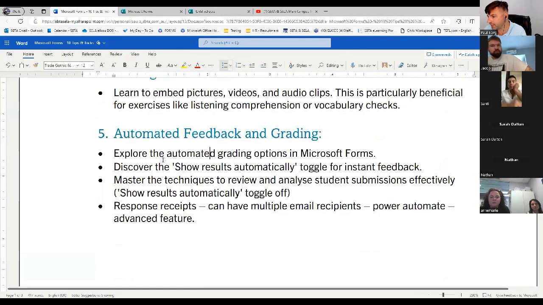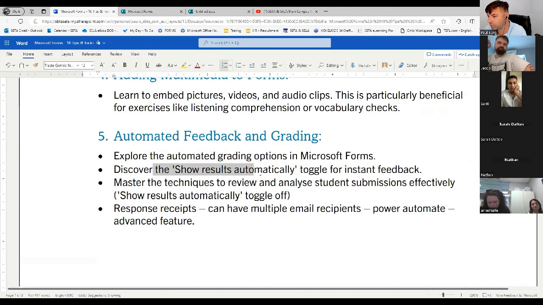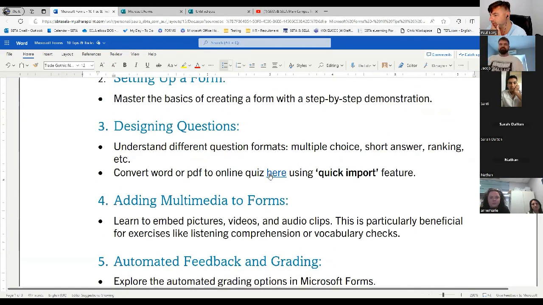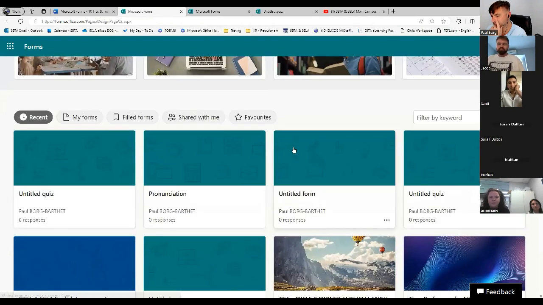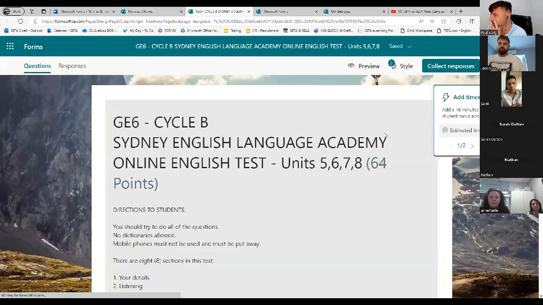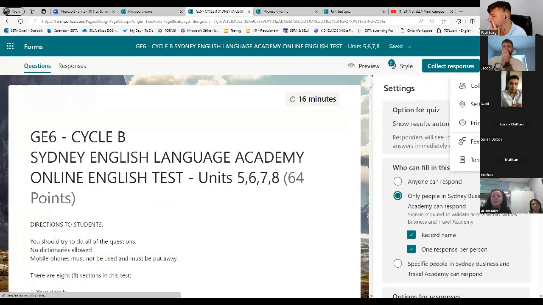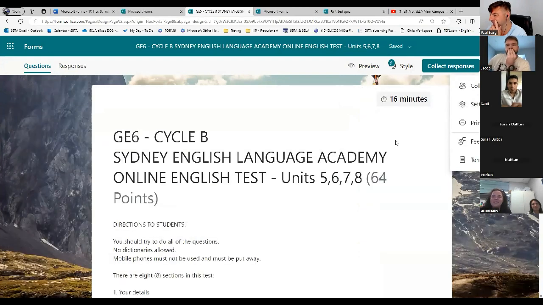Automated feedback and grading. Explore the automated feedback and grading options in Microsoft Forms. Show results automatically. Let's have a quick look here. Can anyone talk me through how I actually, oh, there you go. So this one here has a 16-minute time limit. It's very quick.